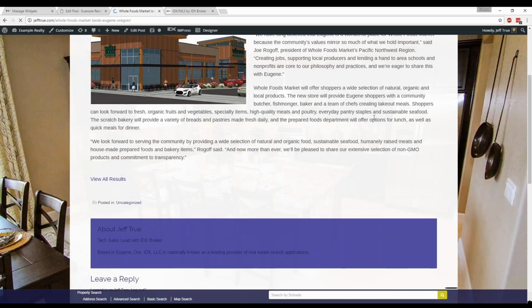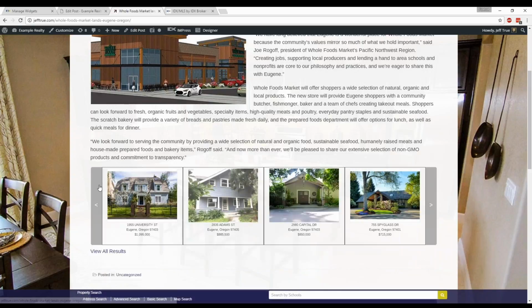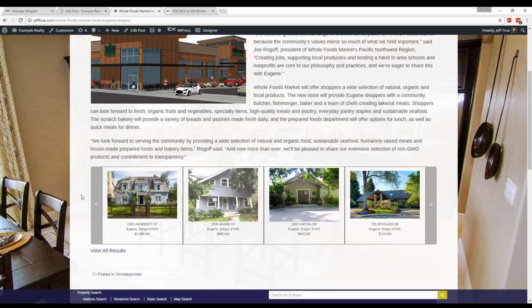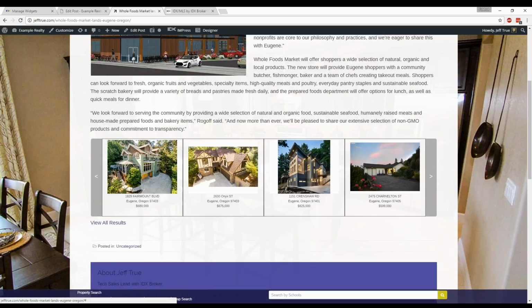And then you'll also see right below, we'll be able to carousel through all these listings, or if your client wanted to, they can view all results.